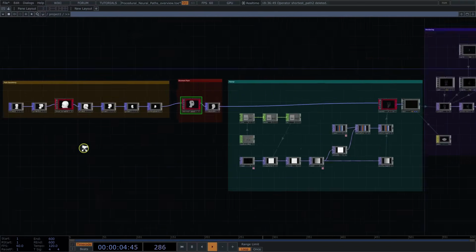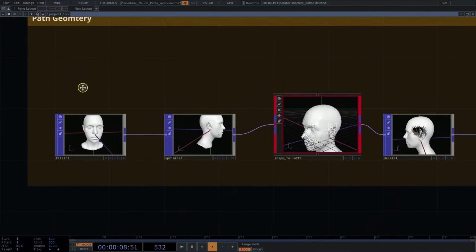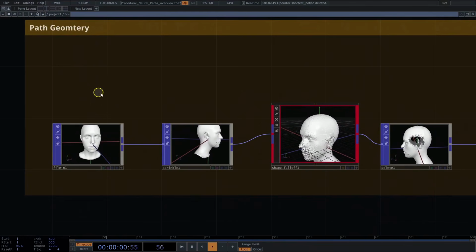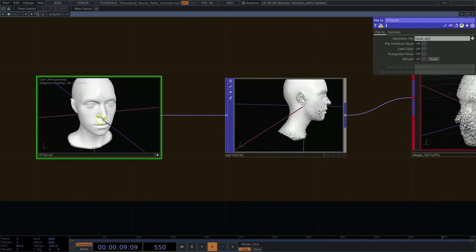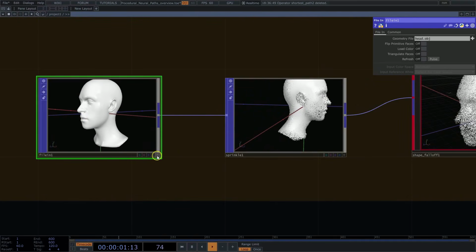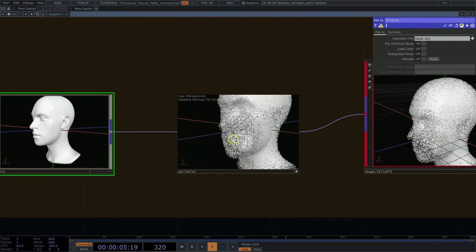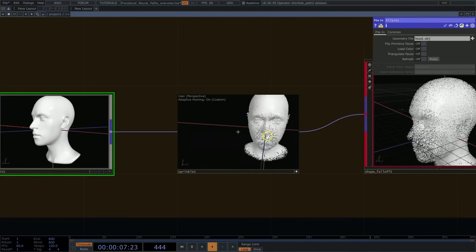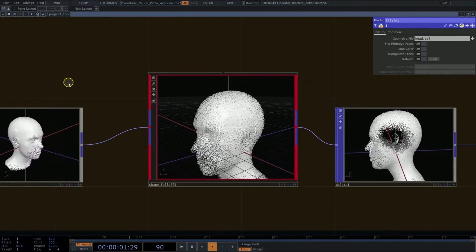First, the path geometry. This is where we build the points we'll feed into the shortest path solver. We start with a file in, bringing in our head mesh. The mesh is really just a boundary. It defines the space the paths are allowed to fill. A sprinkle pop scatters points all through the volume of that mesh. The solver can only travel between points, so this cloud becomes the stepping stones our paths hop across.